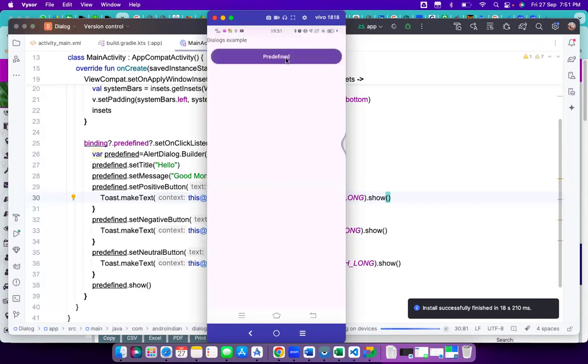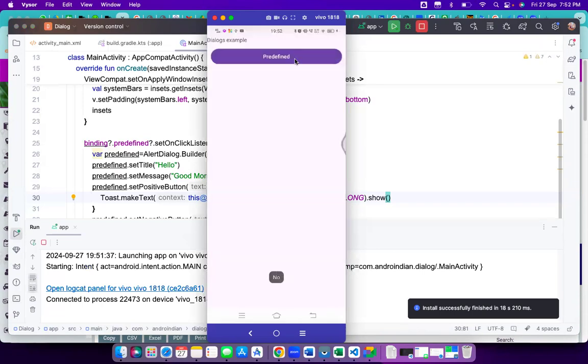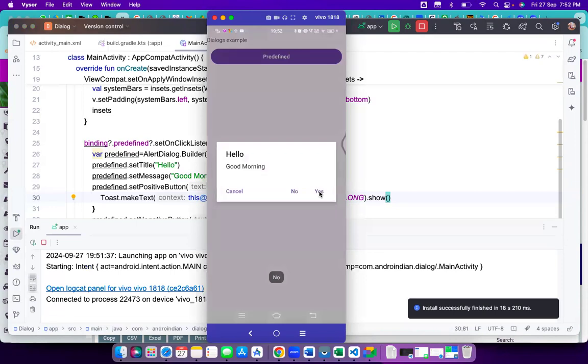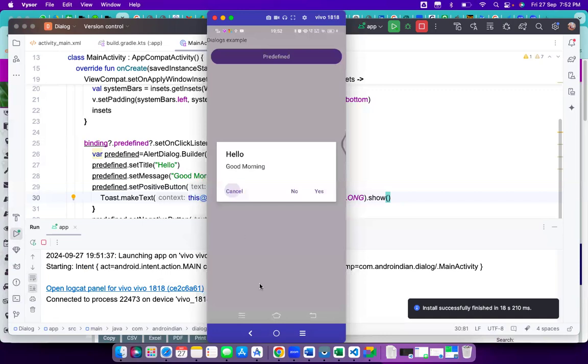Yeah, now see, I'm clicking this. See, this is the pop-up. So these two are the text and these three are the buttons. Now I'm clicking no. It's displaying no. Yes. So it is displaying yes. Now I'm clicking cancel. So it is displaying cancel like this.